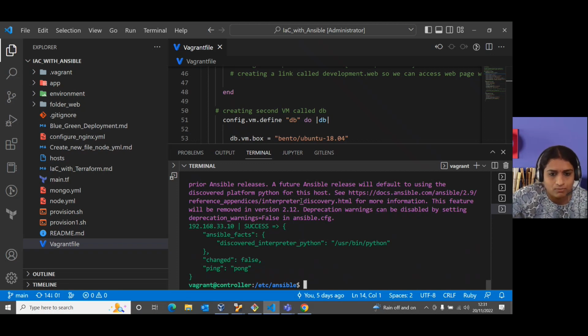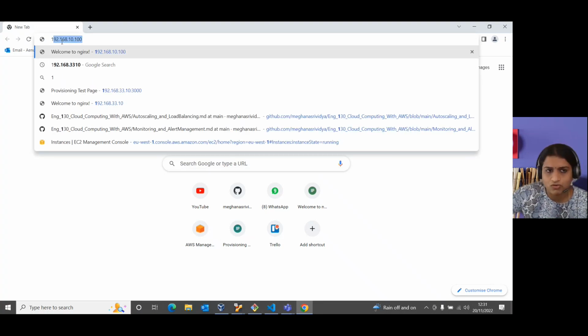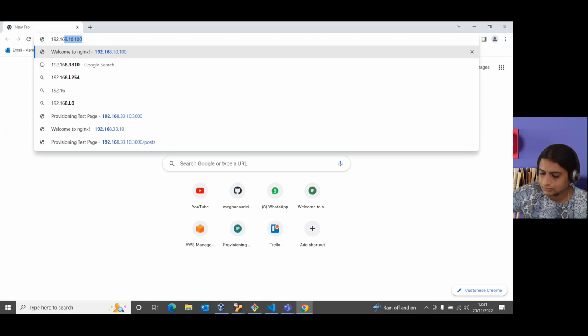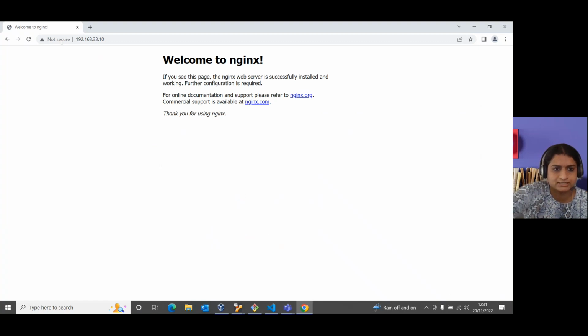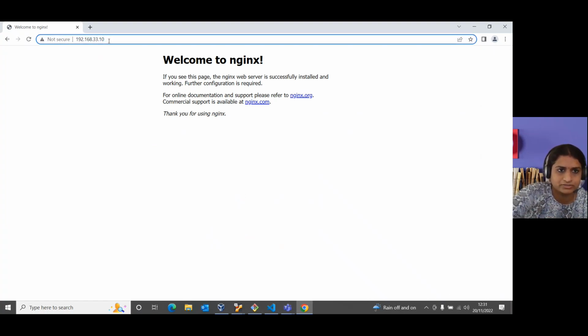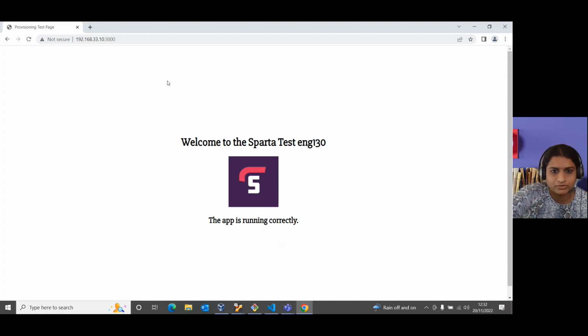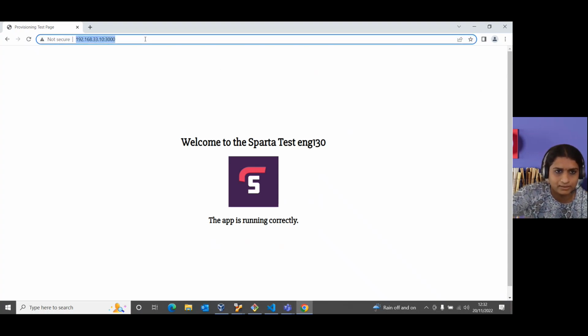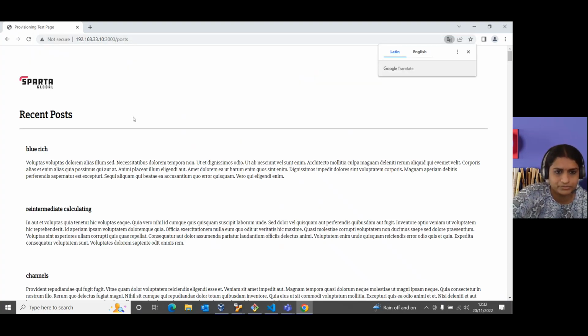And once you install the playbook, Mongo database in the DB machine and Node app in the web machine, in the browser, if you give the IP address of the web app, you can see Nginx is running because we have installed it using the playbook. If you give the port number, you can see the web app running. And if you give /post, you can see the post.